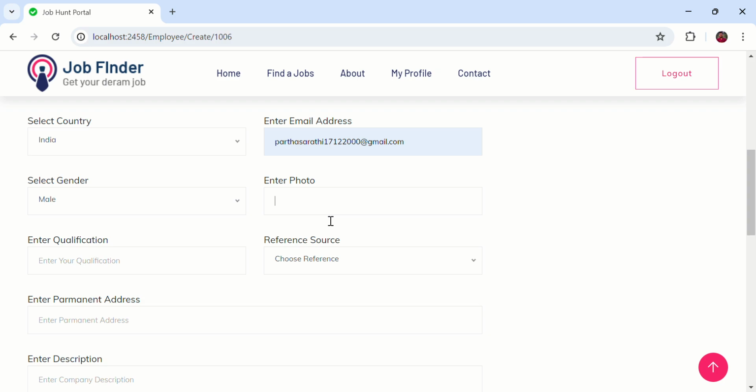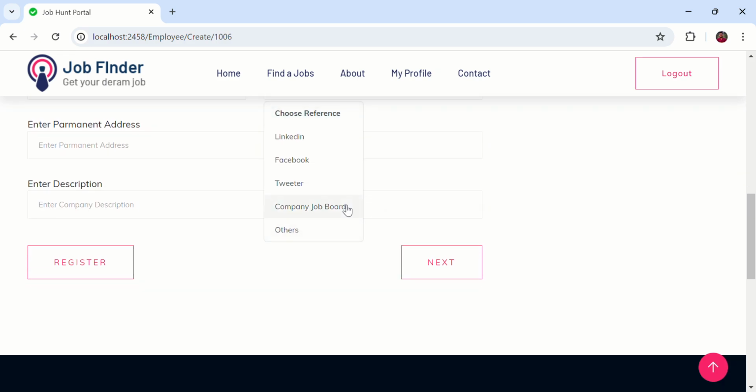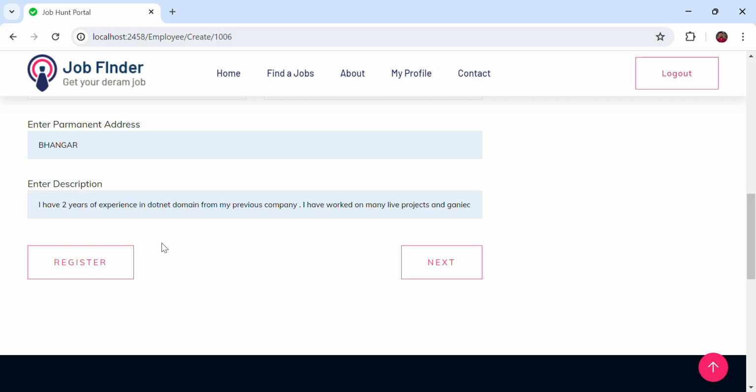Okay, so in this photo section, I have not implemented the image part. In ASP.NET MVC, you can do normal CRUD operations. You can do image CRUD operations. I have not implemented that image part yet, so I am just putting a normal text thing in this section. Company job board, business permanent address, and my description. I have 2 years of experience in Java domain.